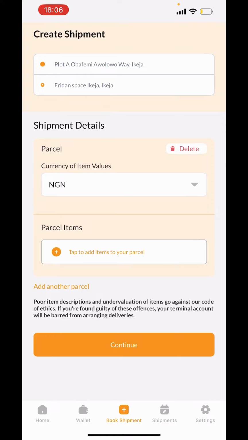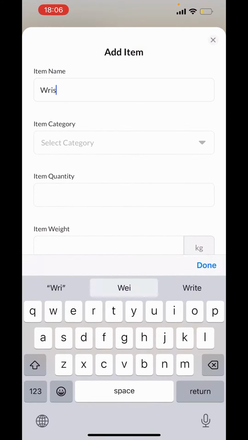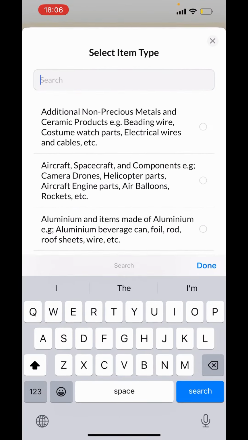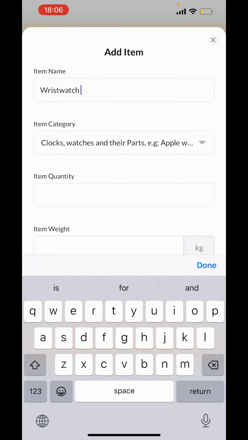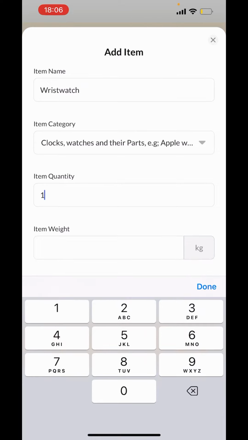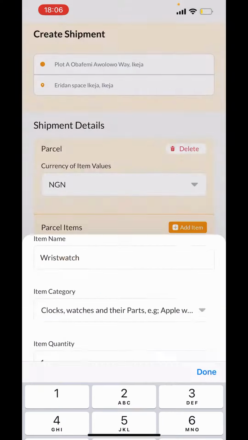Now I'm going to enter the details of the items that I'm sending. I'm sending a wristwatch. The HS code for that would be this, and the quantity is 1. The weight of the item is 3 kg, and the wristwatch costs 150,000.